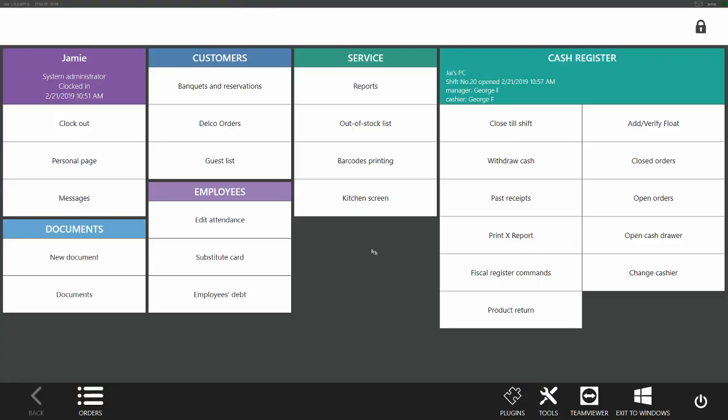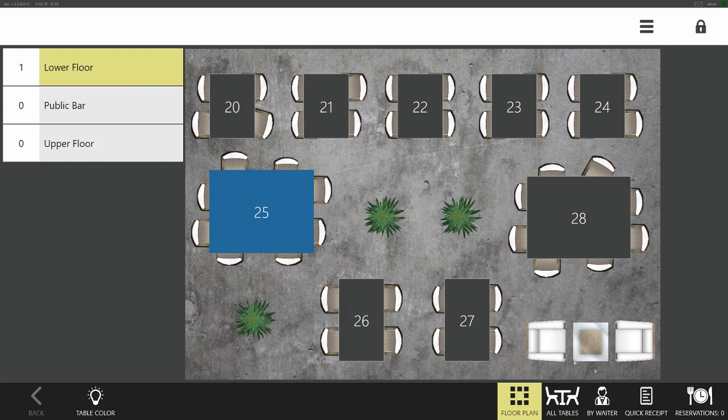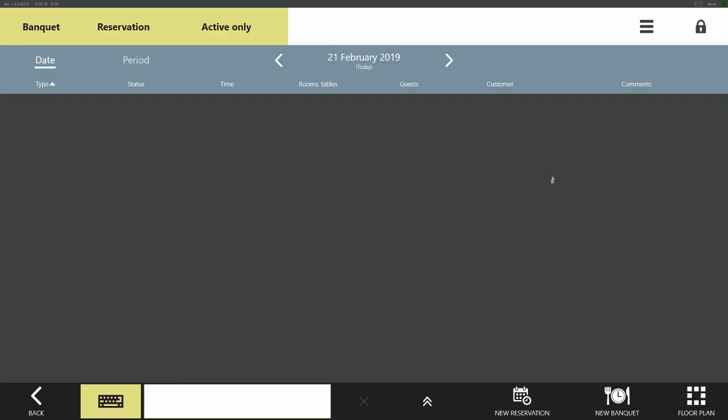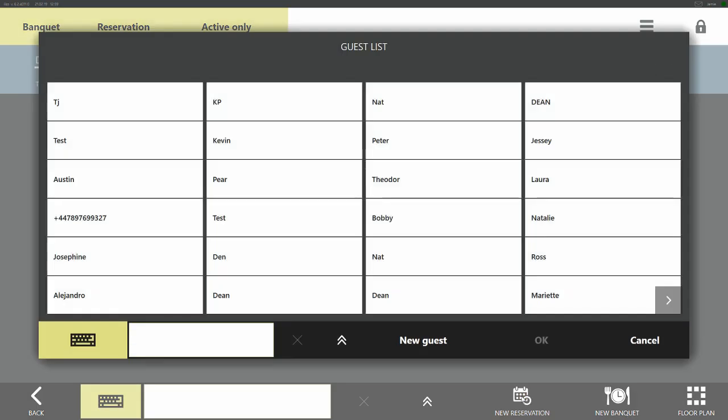To ensure the guests planning to spend an evening at your restaurant get a table, make a reservation in the system, and iiko will remind you about it at the right time. For this, create a reservation card by clicking New Reservation in the Banquet and Reservation list. The BR list can be accessed via the Manager's page or via the main order screen.